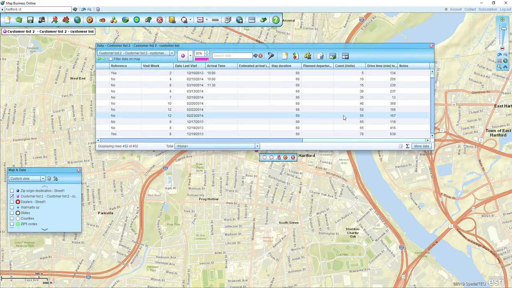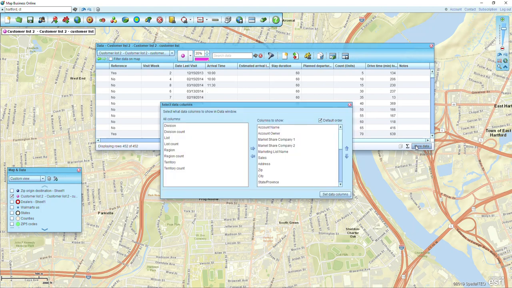And now I have my new columns. I'm going to just fix this a little bit. I'm going to change the order of my spreadsheet. So I have my drive time distance, and I'm going to bring that up to the top here just so we can see it.